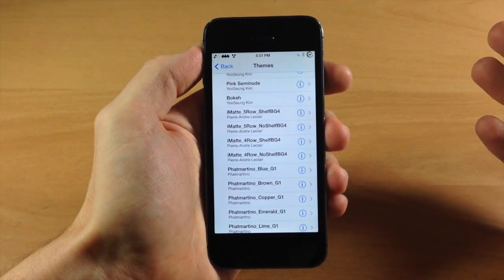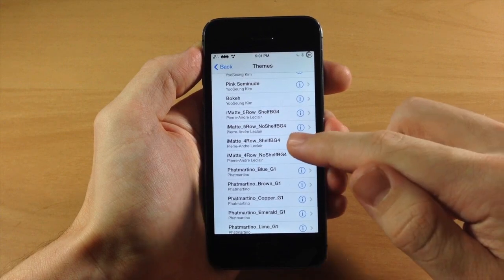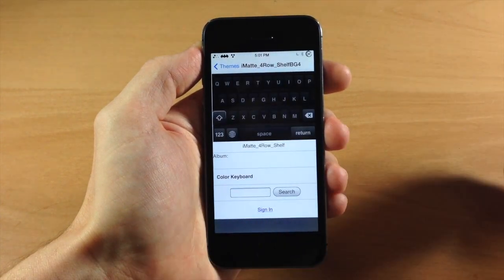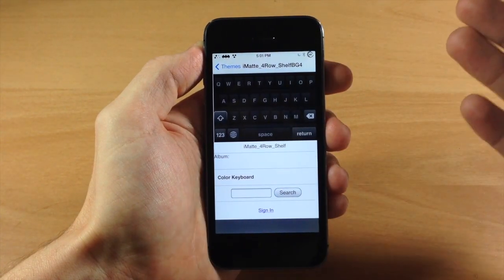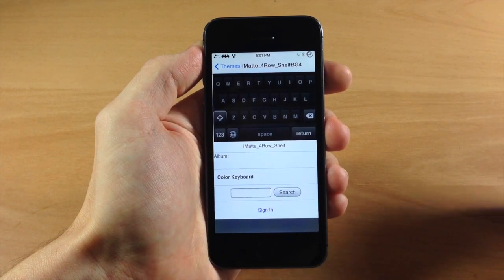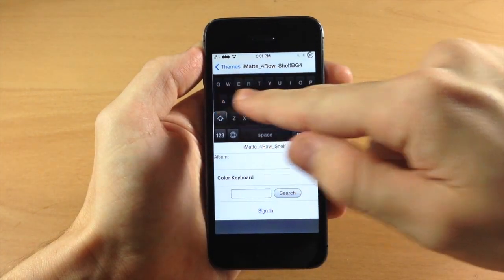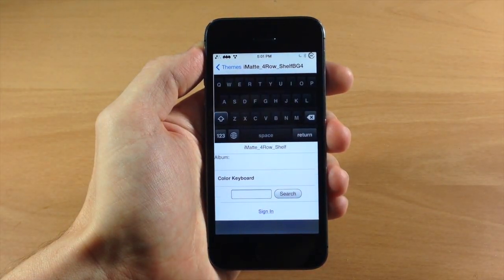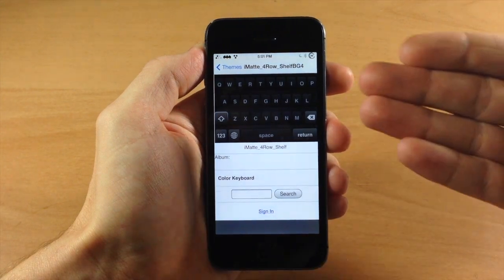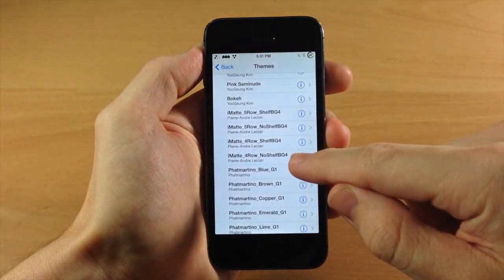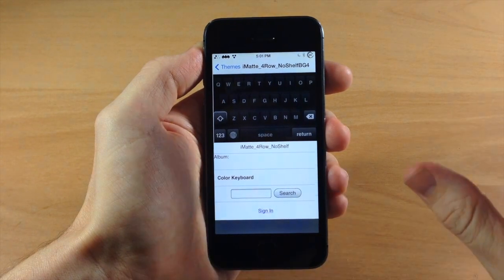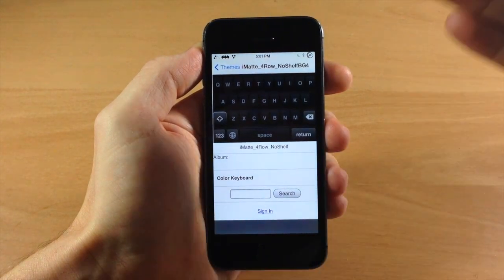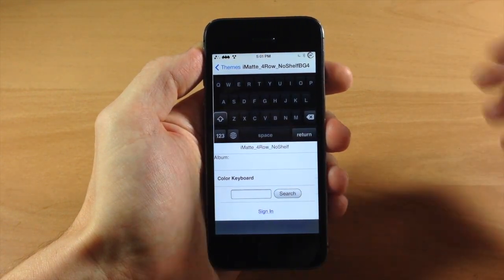So the keyboard that I have set right now is the iMat 4 row with the shelf. So if we tap on the eye, we can get a preview of what this looks like. And mine looks just like this, except it has a transparent background. So you can see right here that the keys look like they're kind of sitting on a shelf. And that's what the shelf means right there. So if we tap on the no shelf, then it kind of just looks like they're on the keyboard rather than sitting on a keyboard, if you understand what I mean.